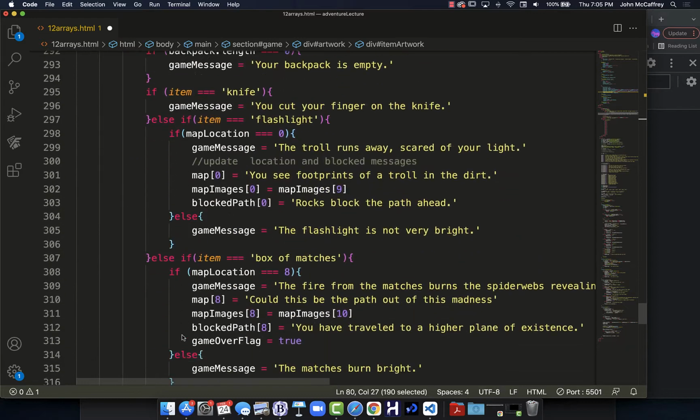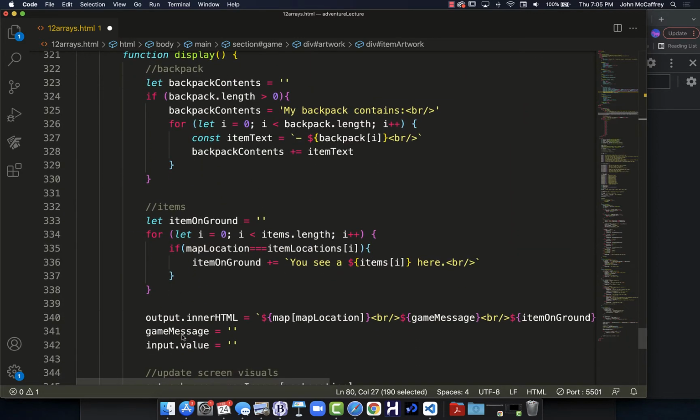So we're going to go down past use. Now we're in display. We're now on the items here that we cycle through. If the map location is this, the item is on the ground, we see that. And what we have to do is figure out what is the name.